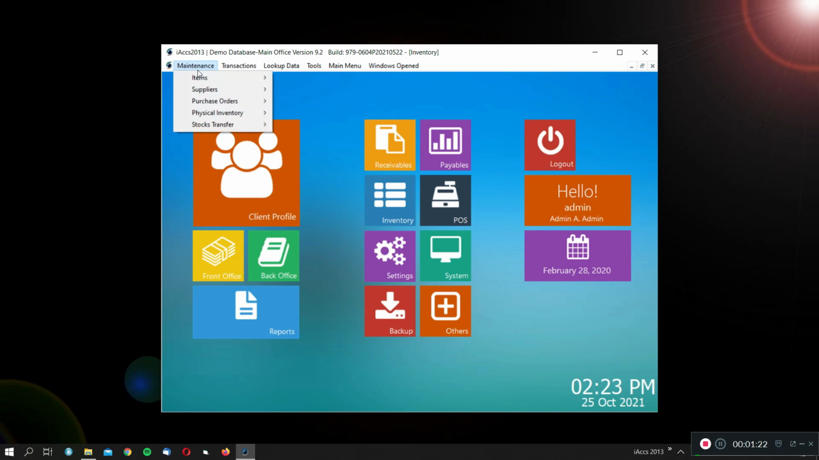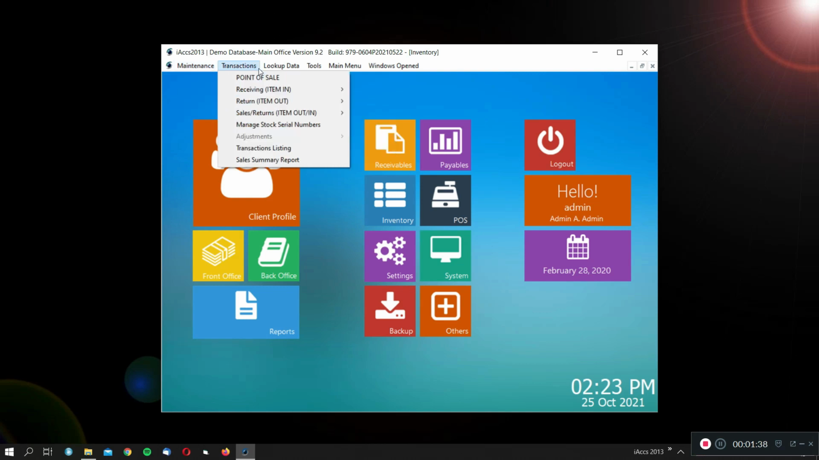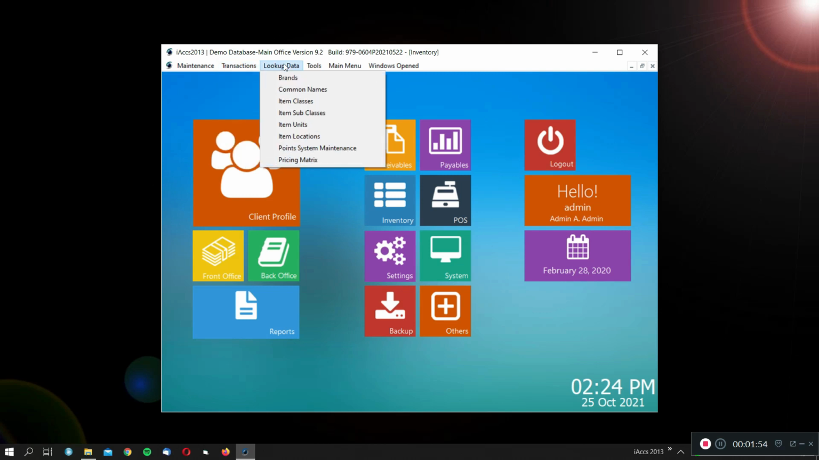So in our inventory module, in here we can see our items, our list of suppliers, our purchase orders. We also have here our physical inventory, and we also have our stock transfers transaction. And in the transactions tab we also have our point of sales that we can open, and we also have here our receiving item and item out, and we also have our returns and other transactions, and we can also generate our sales summary report.